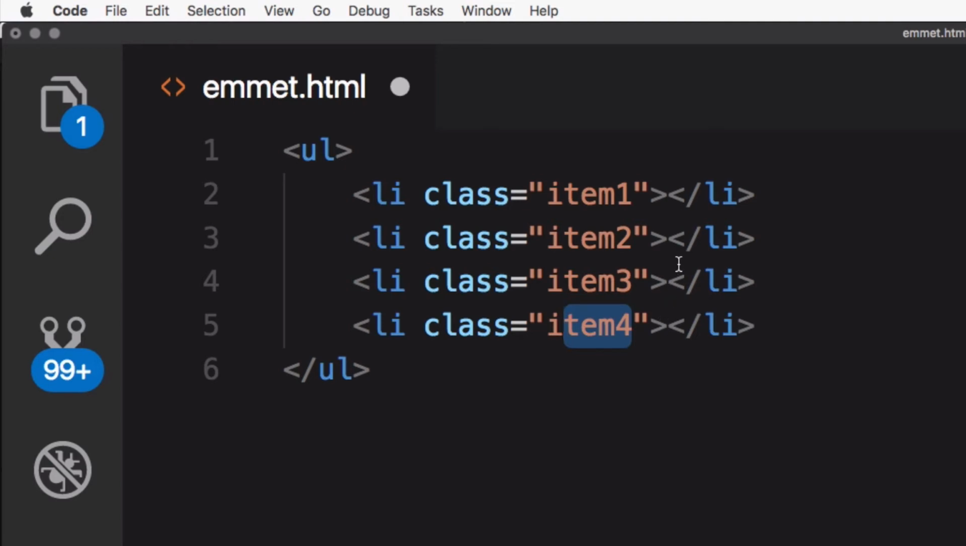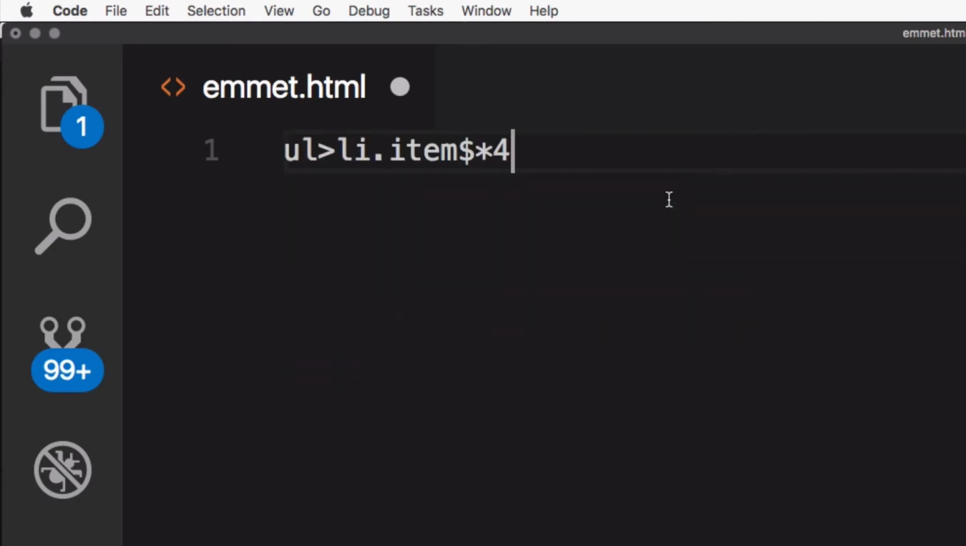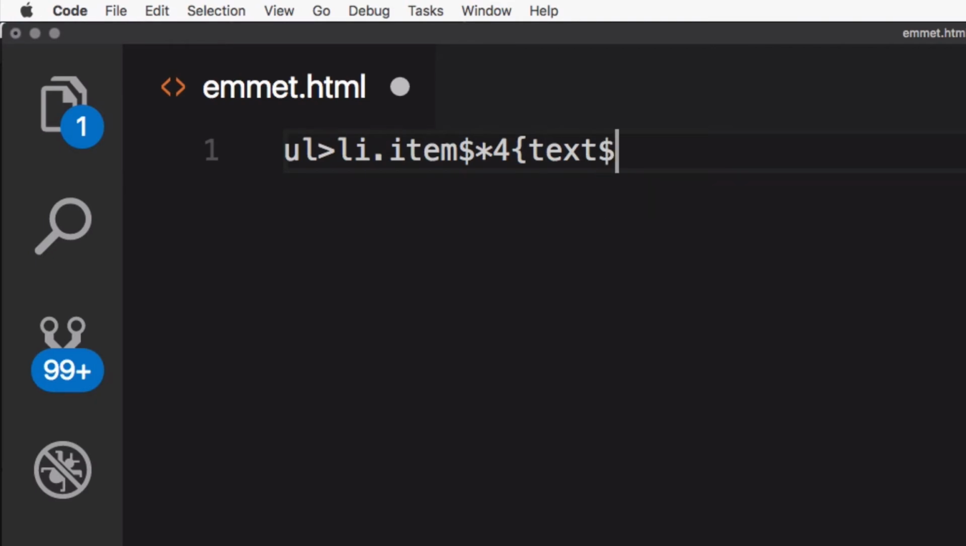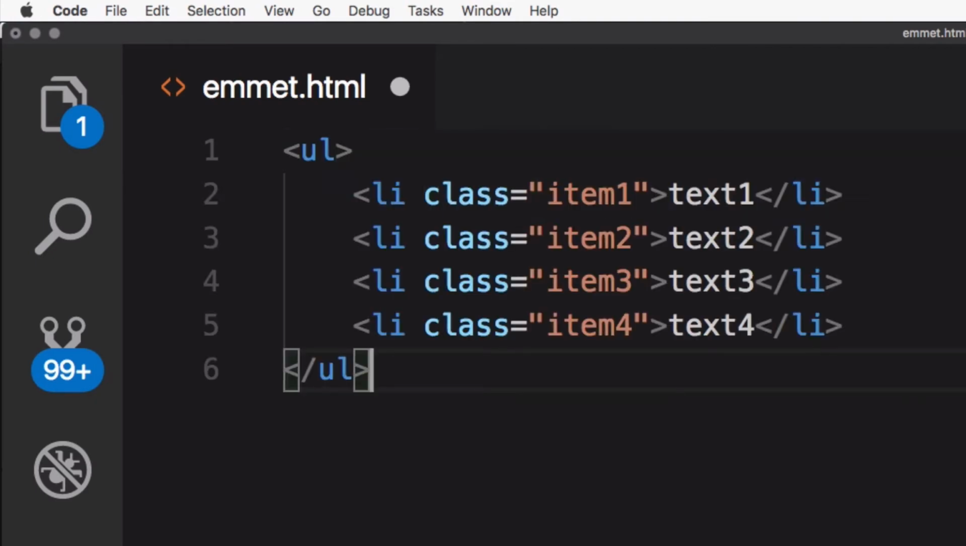Now I want to do kind of the same thing, but inside here, so we can add some text. All right, so let's go back, and what I'm gonna do, I'm gonna add curly brackets. Inside this curly bracket, I'm gonna do the same thing. It can be whatever you want, like a text. Let's add text, dollar sign, close it, tab. Look at this. Look at this beauty.